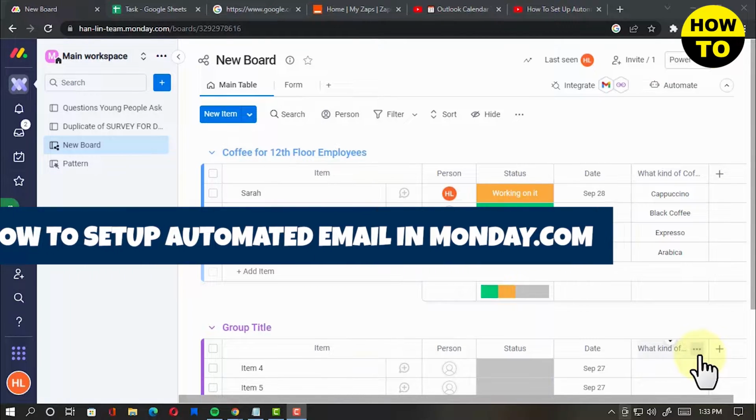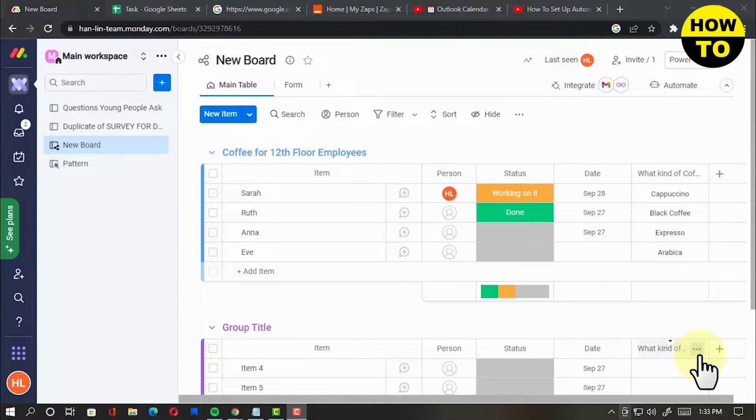Here is how to set up automated emails in Monday.com. Hit Automate in the top right.